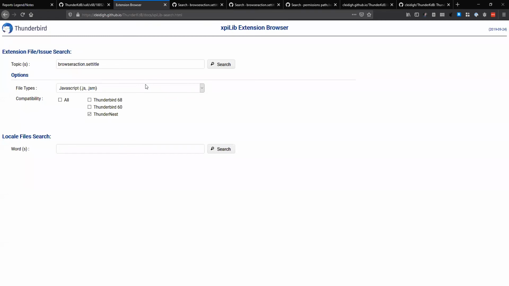The bottom is basically just limiting searches to the various locale files, which are DTD and property for old extensions and JSON for new ones. So if you were trying to quickly look up how different words or phrases have been translated, you can grab those from those files. I think that's pretty straightforward.